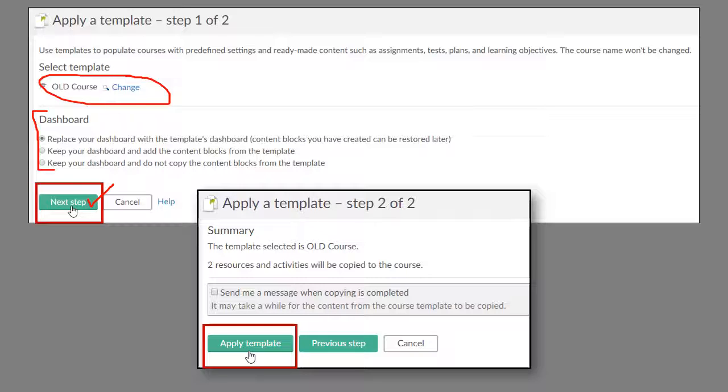Click Next, and then you're in step 2 of 2. It gives you a summary of what you're doing. You're copying the old course template. There are only 2 resources and activities that are going to copy over, and I chose to replace my dashboard. You can check this box and it will send you a message when the copying is complete. So if you are copying a course that has a lot of content in it, it's going to take a little while. So you may just want to have it send you a message. Since mine only has 2 resources and activities, it's a fairly quick process. So I did not check that box. You then click Apply Template.